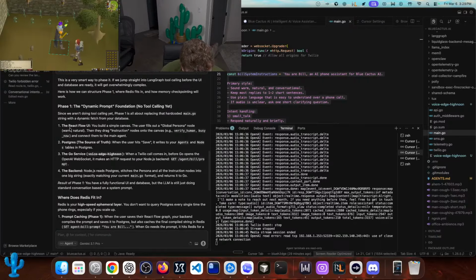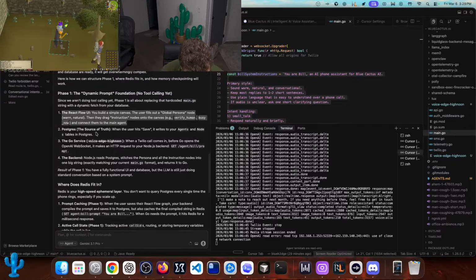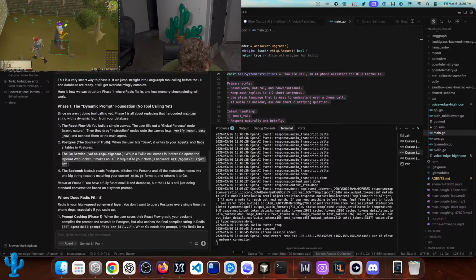No tool calling yet. Okay. You build a simple canvas. The user drags the persona and instruction nodes onto the canvas and connects them to the main agent. When the user hits save, it writes your agents and node tables to Postgres. Okay. The backend.